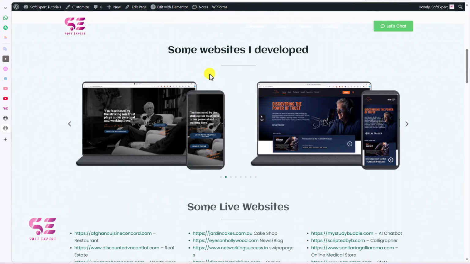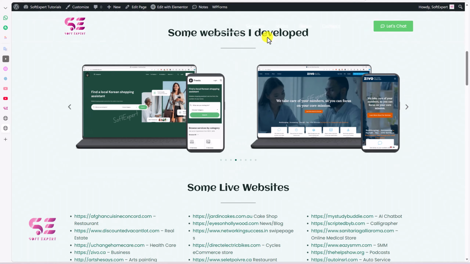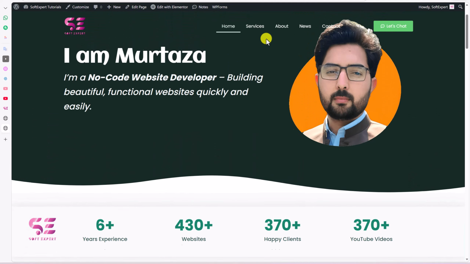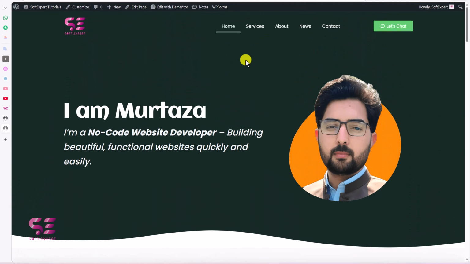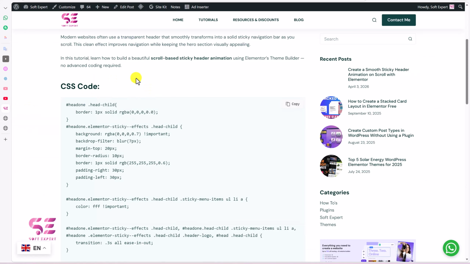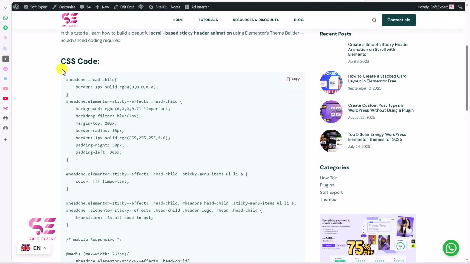You can see, but this is not perfect because the text here is not visible on white sections, and also there's no animations. So let's add a background color on scroll, which will be done by some custom CSS. Now to get that CSS, just follow the first link in the description. It will take you to this blog post, and here we have that code, okay. This is the CSS code you need, so just copy it from here.